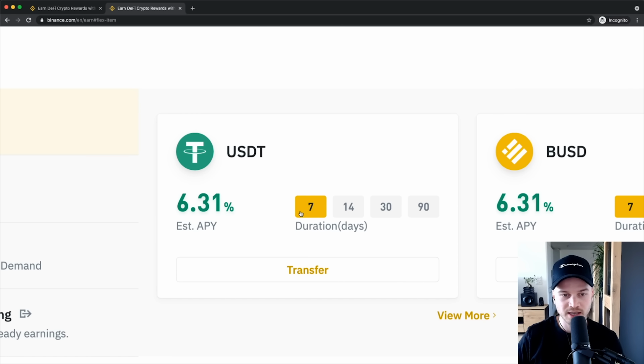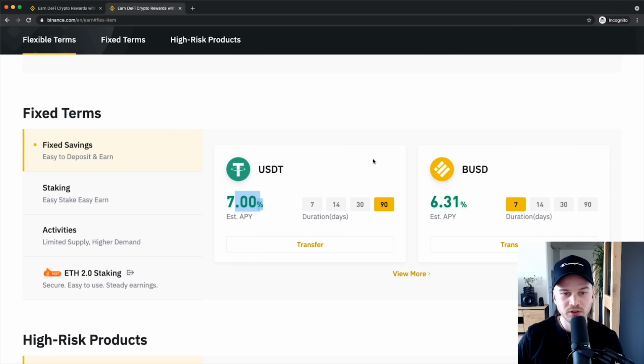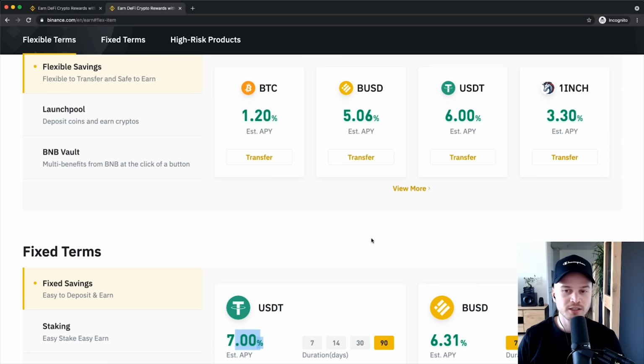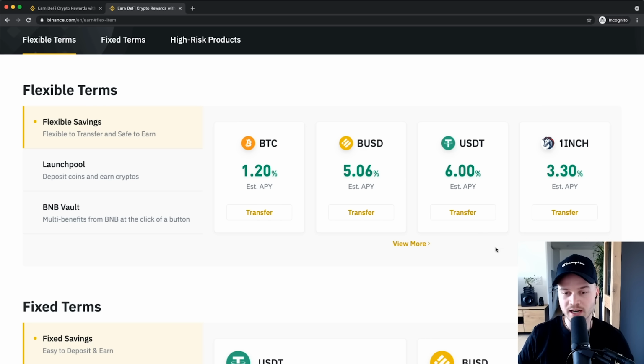So when you lock it up 7 days, it's going to be 6.31%. If you lock it up 30 days, it's going to be 6.66%. 90 days, it's going to be 7%. And if you compare it with the flexible terms, with the fixed terms, it's going to be a little bit more interest that you're getting on your cryptocurrency. But let's check out what we can actually do here.